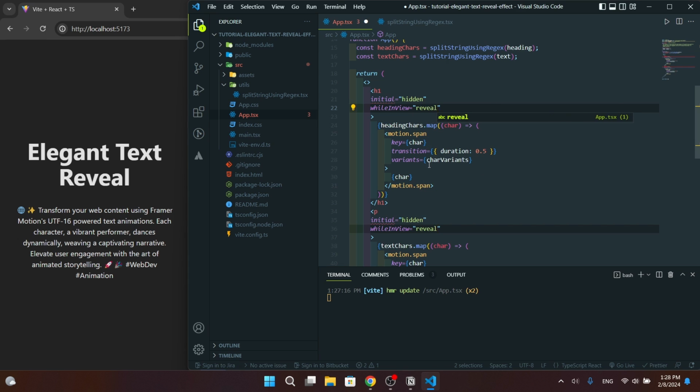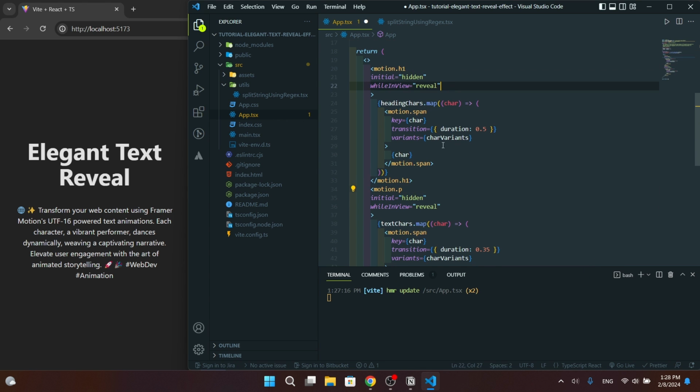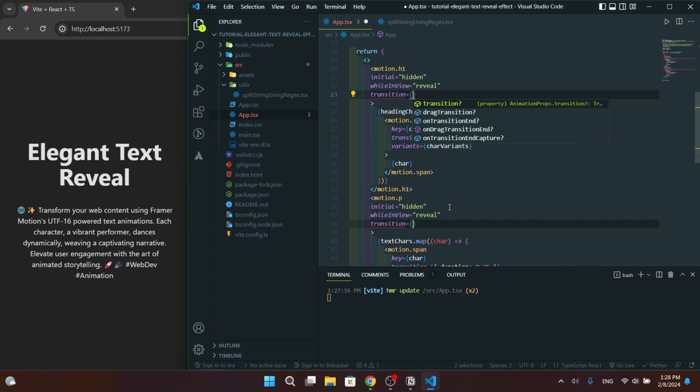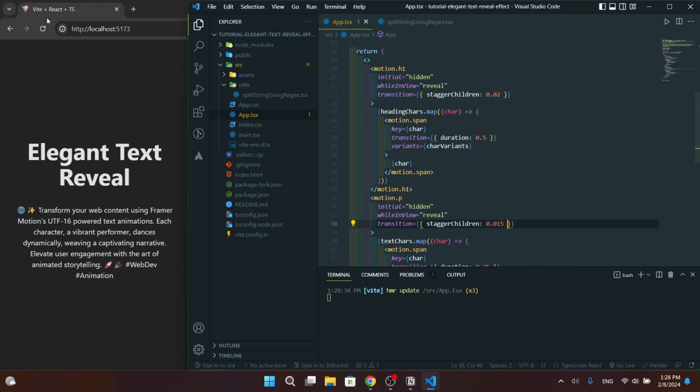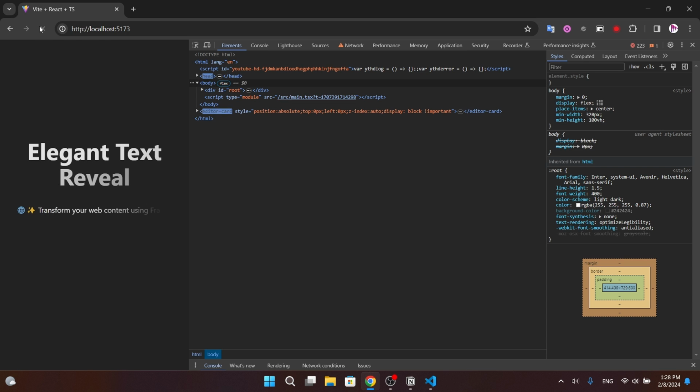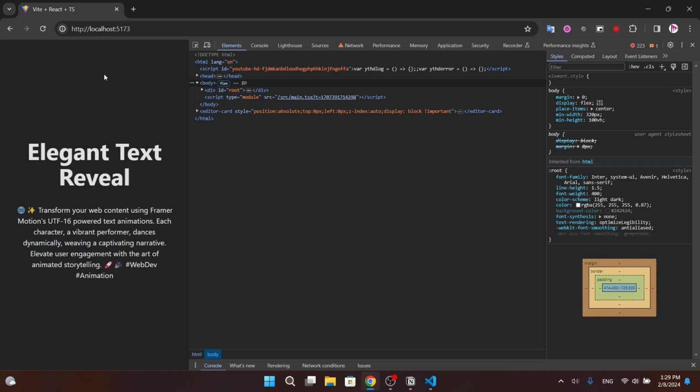By using the whileInView property, which equals reveal, we ensure that the animation triggers when the component is in the viewport. The staggerChildren property adds a slight stagger effect to the animation, creating a more dynamic and appealing reveal effect. Finally, let's refresh the page to see our animation. You can experiment with the staggerChildren and duration values in the transition prop to adjust the timing and appearance of the animation according to your preference.